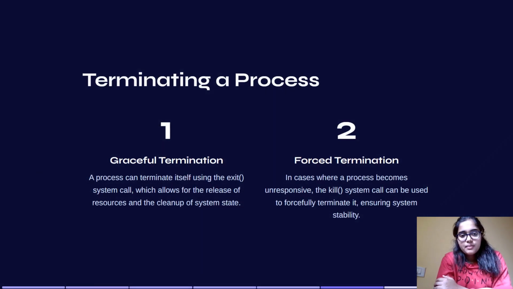Let's discuss terminating a process. First is graceful termination. A process can terminate itself using the exit system call. It allows for the release of resources and the cleanup of the system state. Second is forced termination. In cases where a process becomes unresponsive, the kill system call can be used to forcibly terminate it, ensuring system stability.